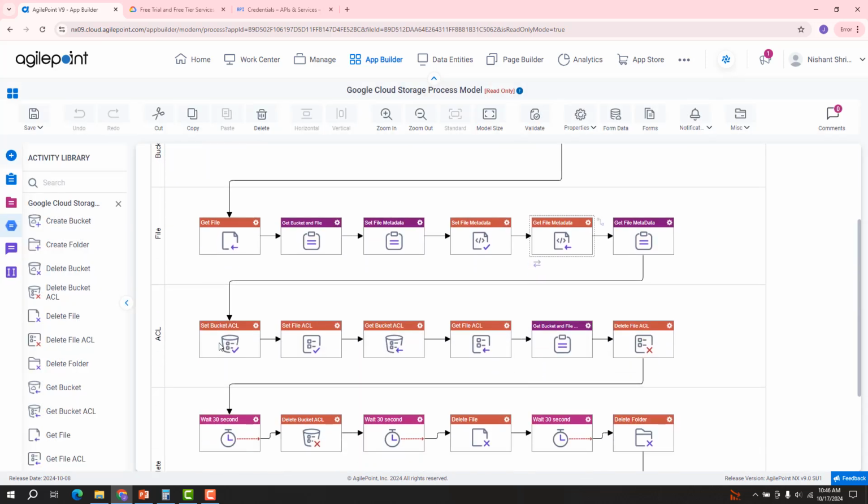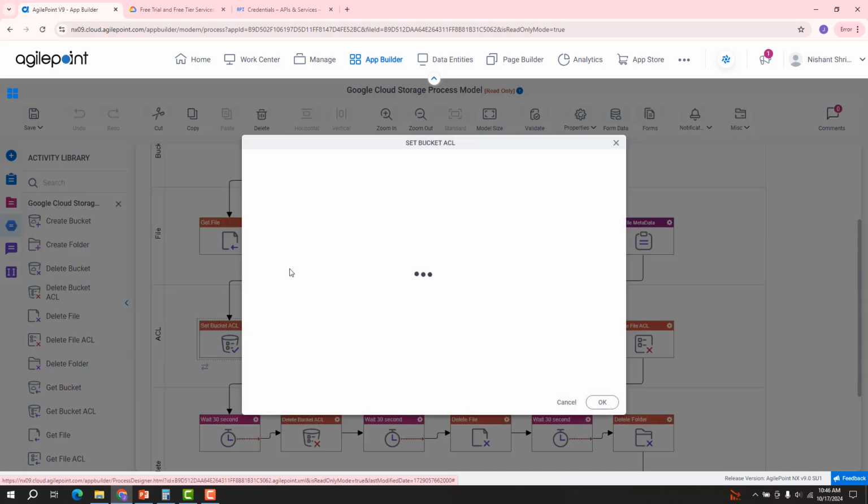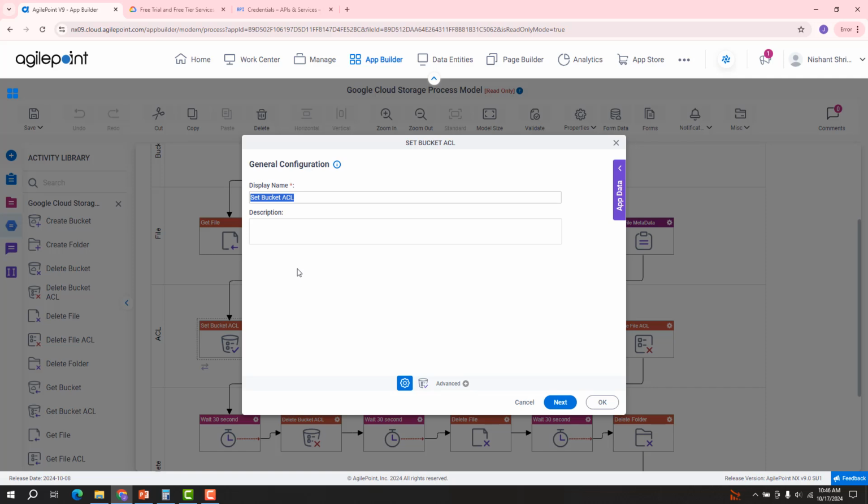Next activity is set bucket ACL. ACL stands for access control list. General configuration will have display name and description. I say next.